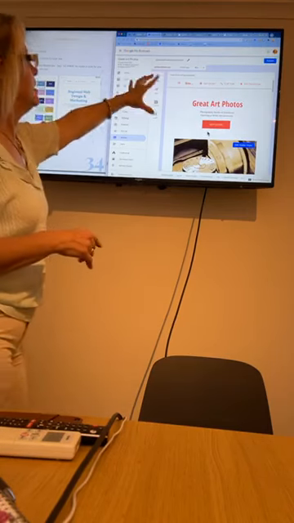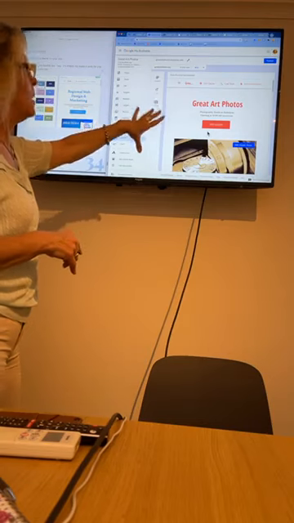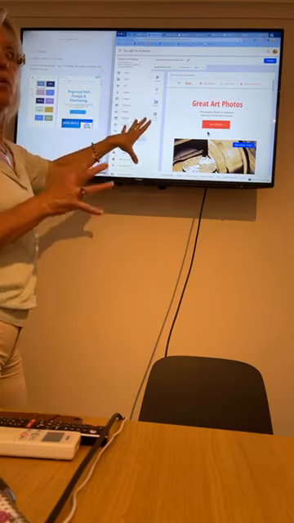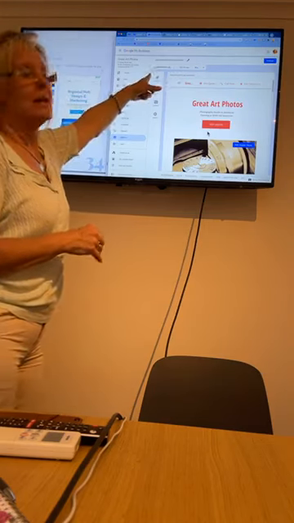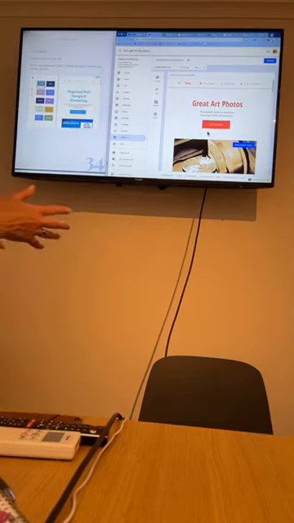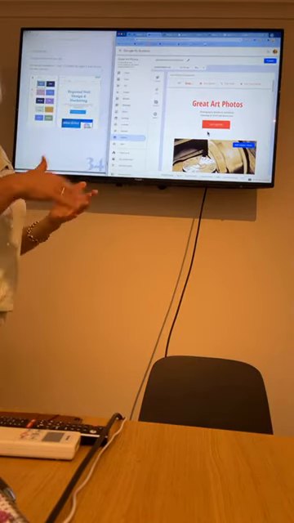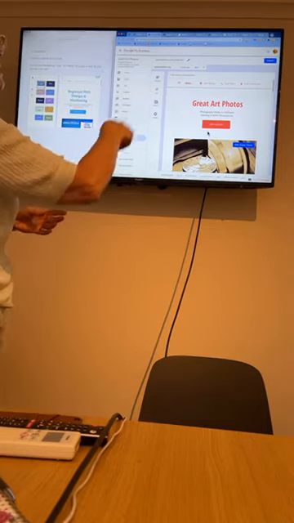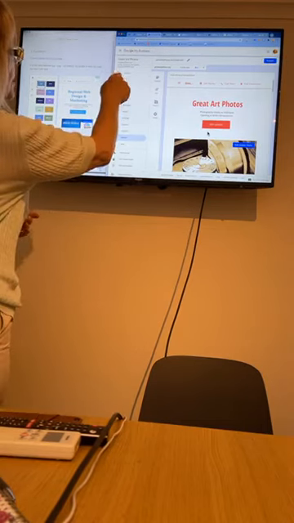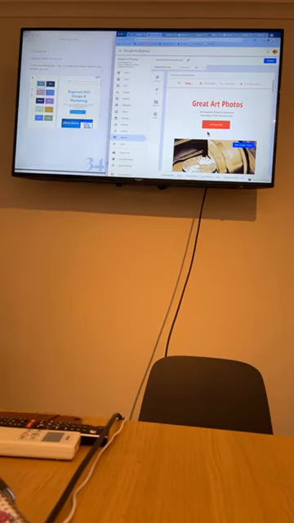And if this is your main website and you want to keep just this free domain name as well, whenever you advertise or promote that website address anywhere, put the capital letters in, like Great Art Photos, capital G, capital A, capital P, and it just makes it easier for people to read. And you're right, the link will still work.